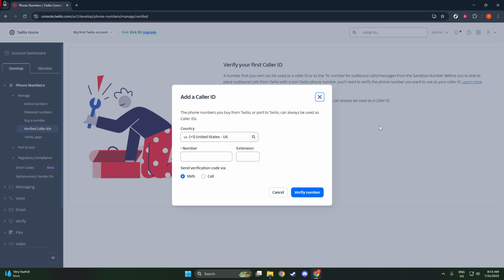Next, you'll be presented with a couple of options for the verification process. Twilio offers a flexible approach here by allowing you to choose between two methods to receive your verification code. You can either opt to receive a voice call, where Twilio will call your phone and provide you with a code, or you can go with the SMS option, where they send the code directly to your phone via text message. Think about what would be more convenient for you, or perhaps more practical for your current situation, and select the method that suits you best.